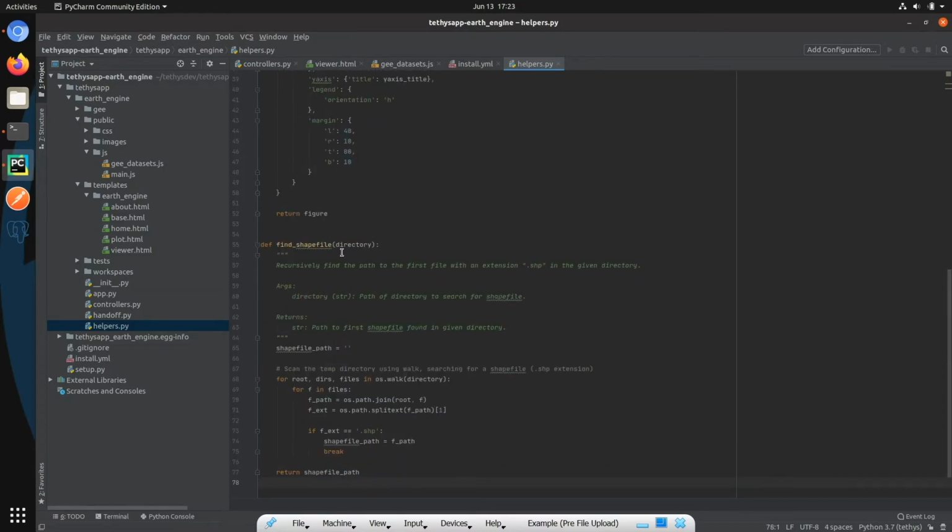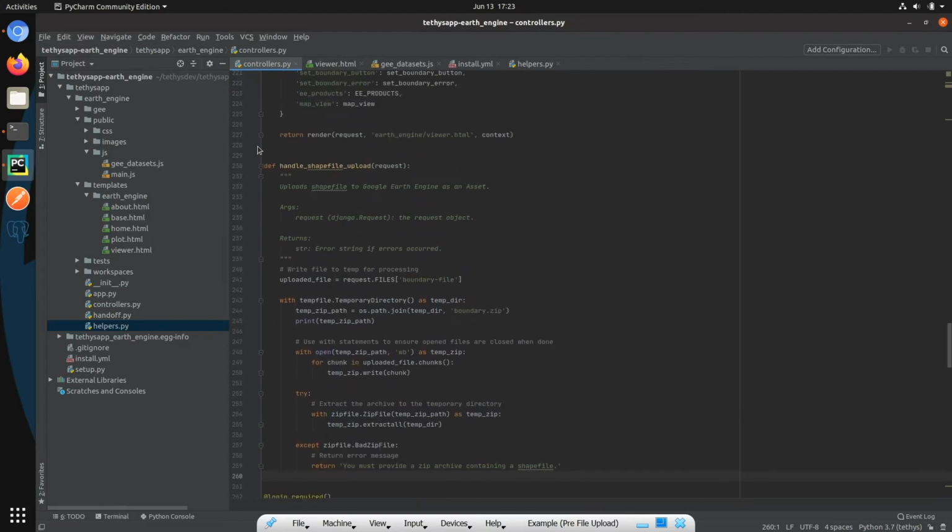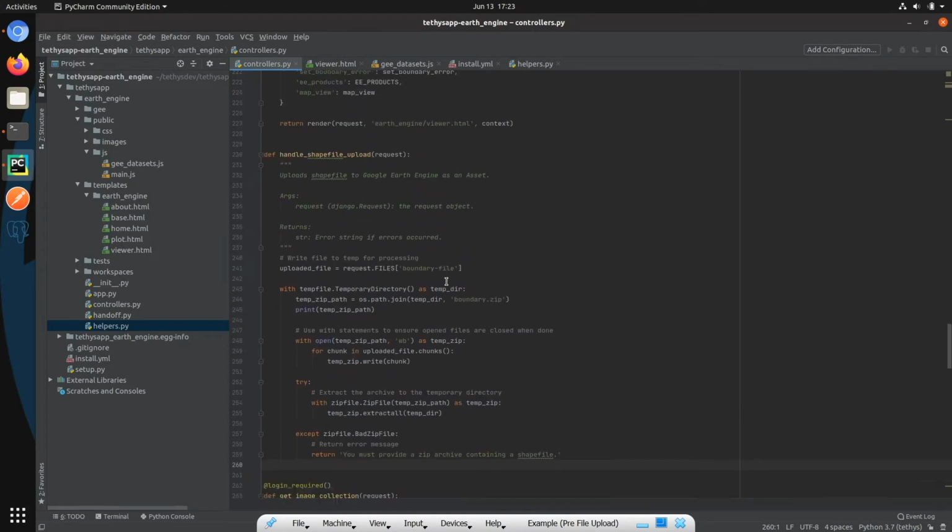Essentially what this does is you give it a directory, and it will search through that directory for a file that has an extension .shp. And once it finds it, it will return the path to that file. So this will just help us to find the shapefile in the directory. Now we'll go use that in our controllers, in our helper, handle shapefile upload.